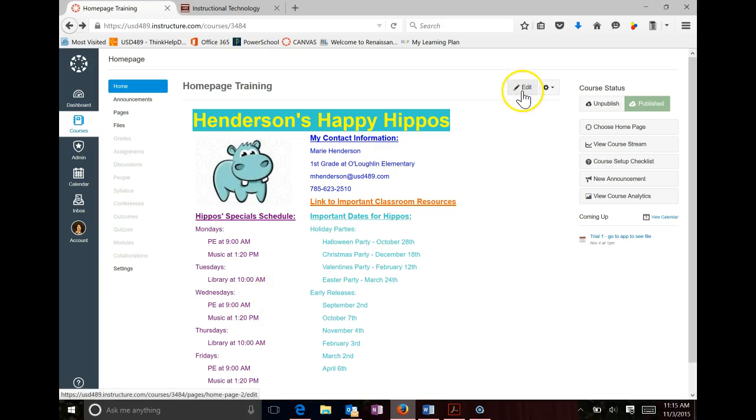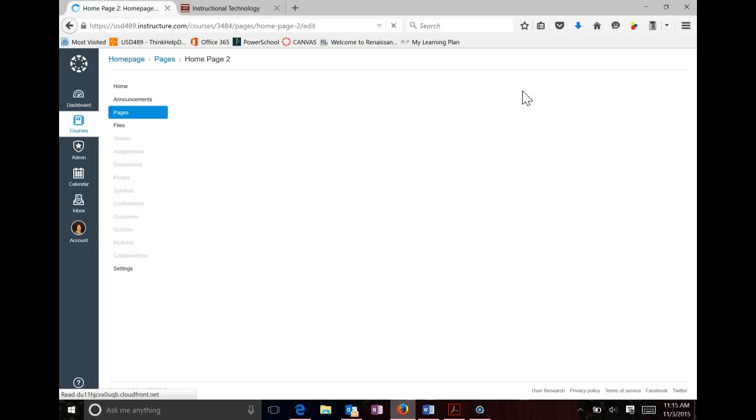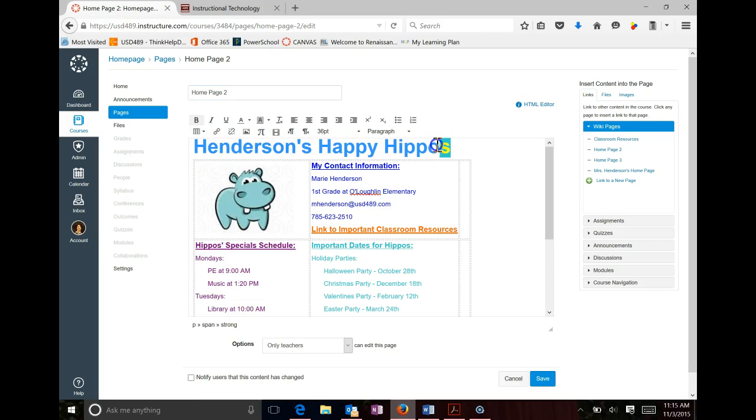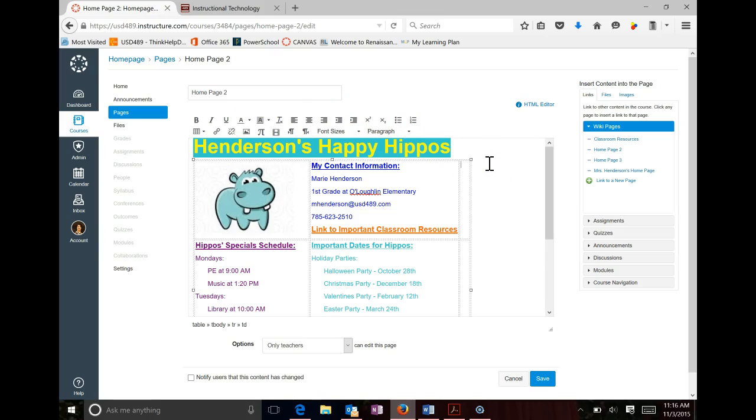If I click edit up here, you can kind of see the structure of my page. This yellow and green part here is just text. I just typed in the words, and then I made them bold, and then I made the background color the green that you saw there, and then I made the text color yellow, and I made it 36-point font, although that can get kind of large on the iPad.